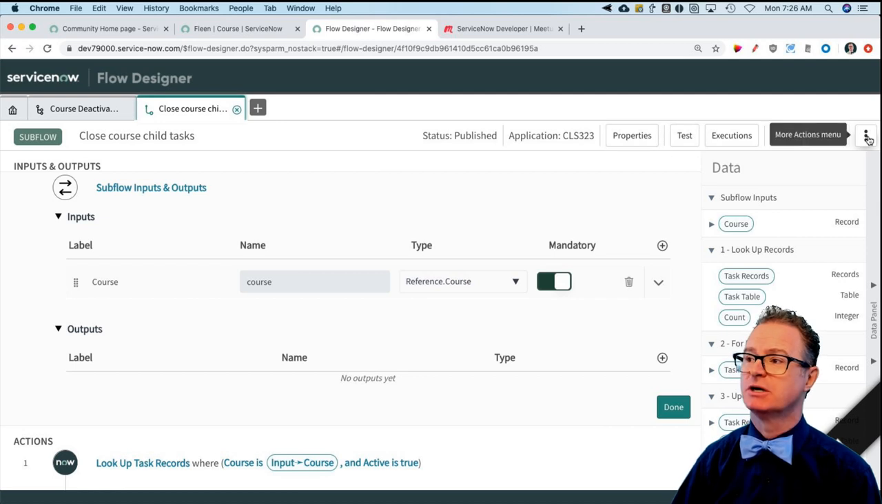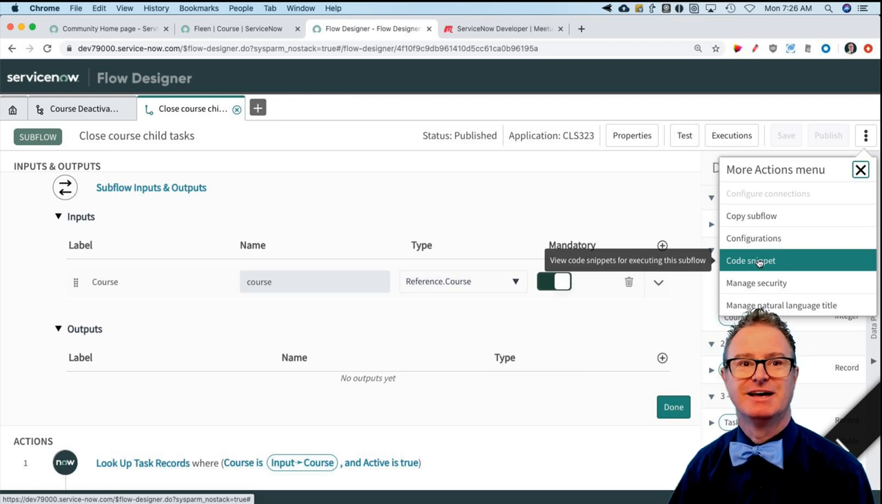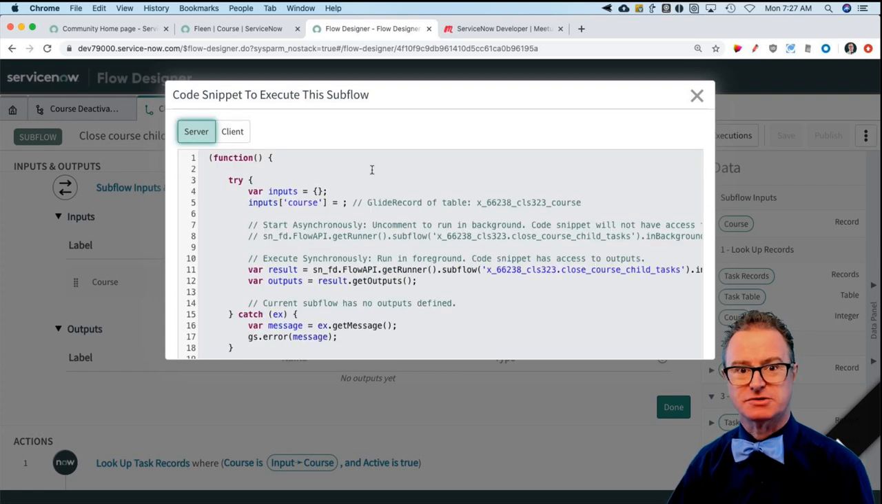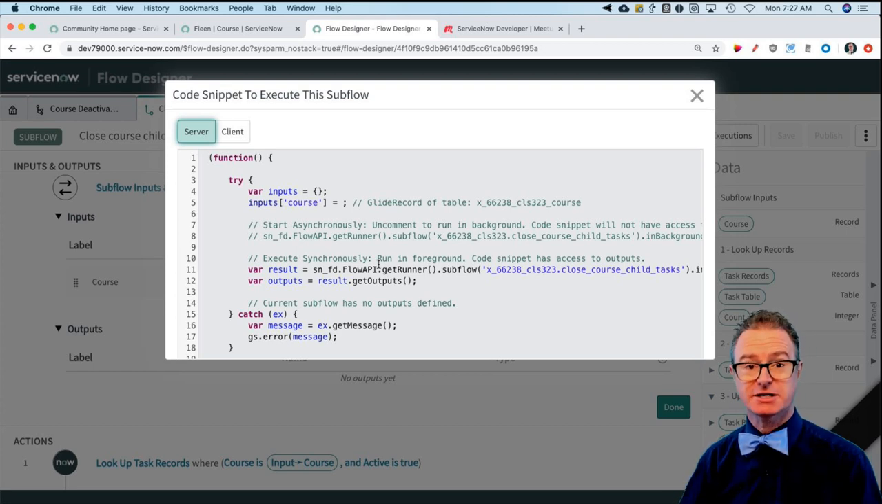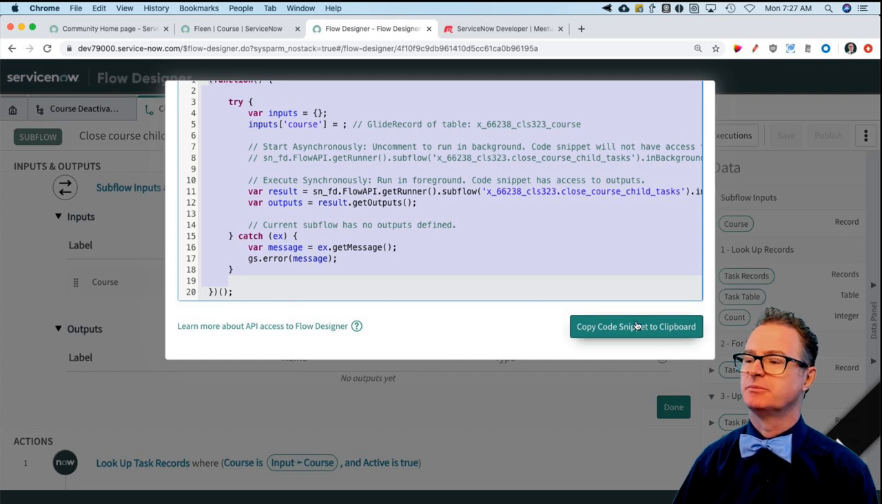But now that this has been published, I go over to these three dots called a kebab, and over here, I have, let me see if I can find it, copy the code snippet. I have the ability to trigger this subflow from a client script or from a server script. Very handy. I could run it synchronously in the foreground and make the user wait until all the actions happen. I could run it asynchronously, in the background, and say, you know what, I'm going to do some stuff and you might have to refresh the screen later to see it take effect, but I'm not going to hold you hostage while this subflow is running. Your choice, synchronous or asynchronous. It gives you both code snippets here. I take this little code snippet, copy code snippet to clipboard.